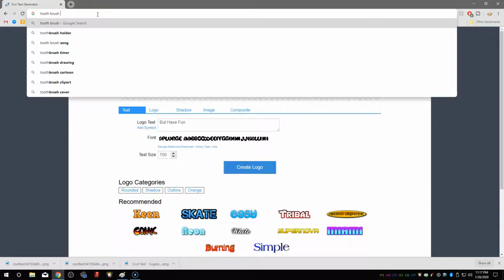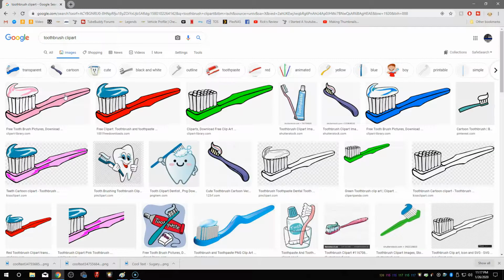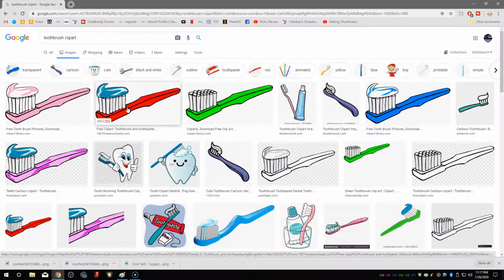And we're gonna call it clip art. Toothbrush clip art. And we're gonna go ahead and get one of these. Now we don't want to get one that's copyrighted, so let's go ahead and grab this one right here. It doesn't have to be very large.